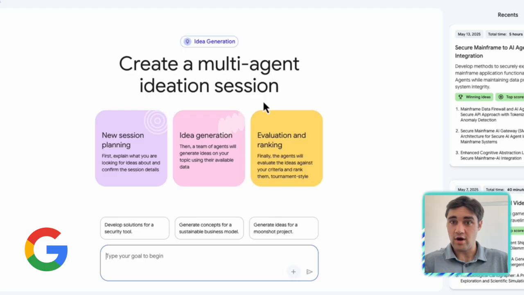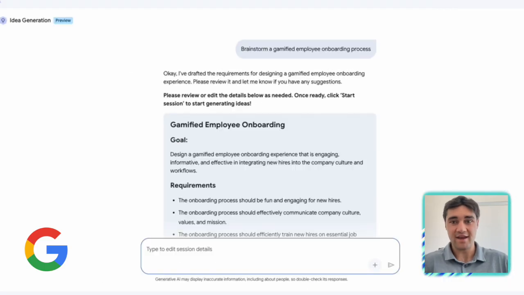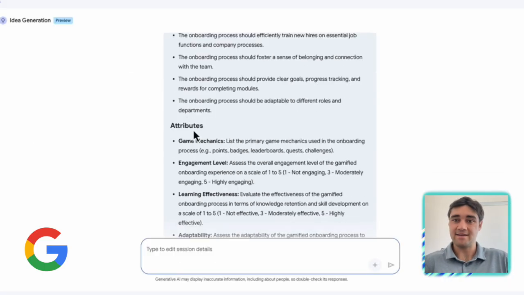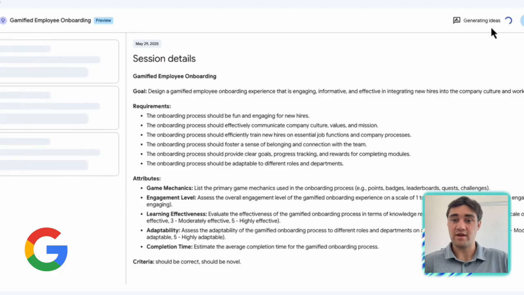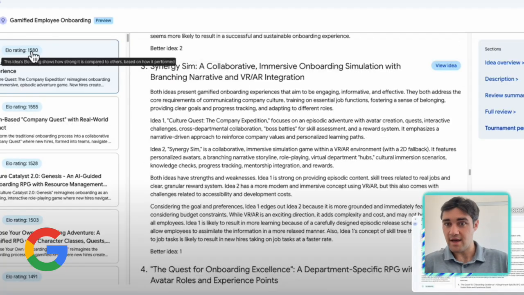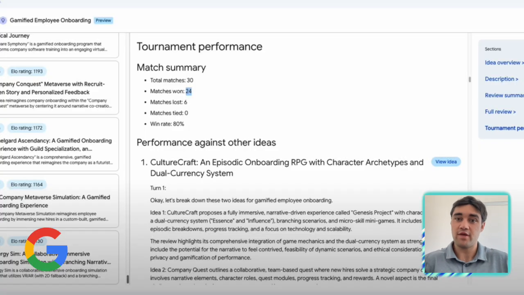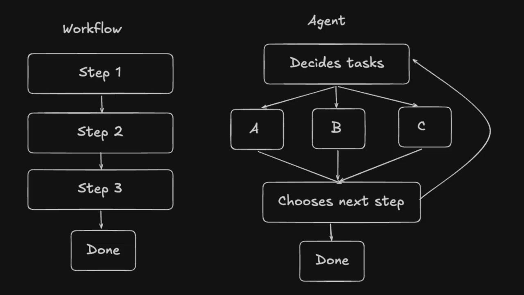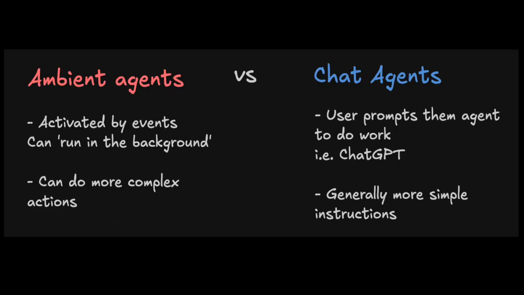They have Google Agent Space, which also connects to your data and can do multiple long-range tasks for you. As you can see, their interfaces are all very similar. You just have the chat interface, with different artifacts and pieces of information on the side. So there's a key difference between a workflow and an agent. A workflow follows specific steps, whereas an agent decides what tasks to take. There's also ambient agents versus chat agents. An ambient agent works in the background, whereas a chat agent is created by the human.